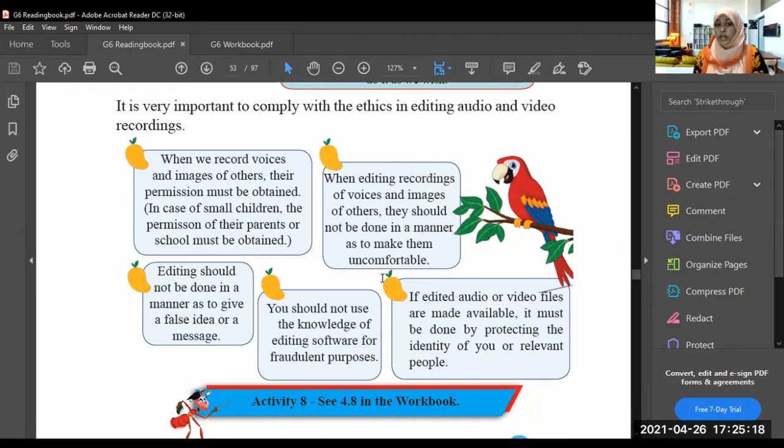When you are editing videos or audios, you should not use the knowledge of editing software for fraudulence. Don't do bad things. If you know to edit videos and audios, do it only for good purposes. Don't use it for bad purposes. As you know, in everything there is a bad side and a good side, right? What we should do, we should use it for the good side only.